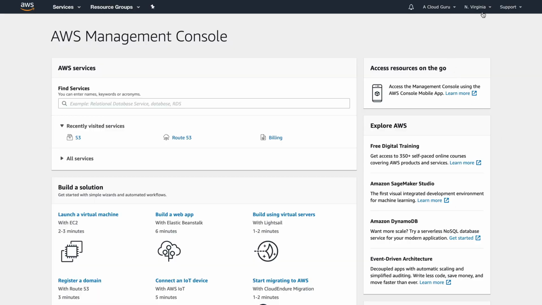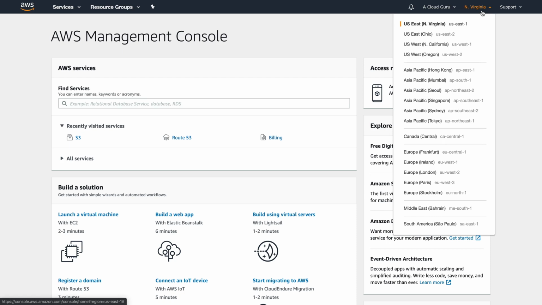The first thing I want you to notice is my region. I'm currently in Northern Virginia, and we have a whole bunch of different regions that we can choose from. For the rest of this course, I'd like you just to use Northern Virginia. This is the default AWS region. It's where they roll out all their new products and services first. So you always have more services available in Northern Virginia than in other regions. So go ahead and just make sure you're on US East 1.